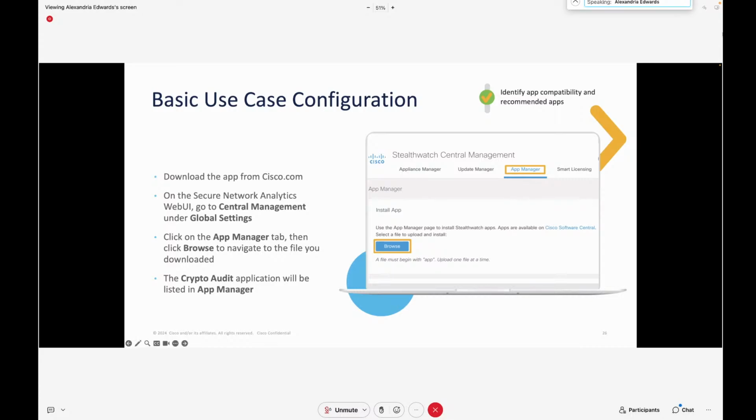Remember that you will, from time to time, have to update the version of an app, in which you will follow the same process as outlined here by going to software.cisco.com, downloading the latest and greatest, and installing via the App Manager.